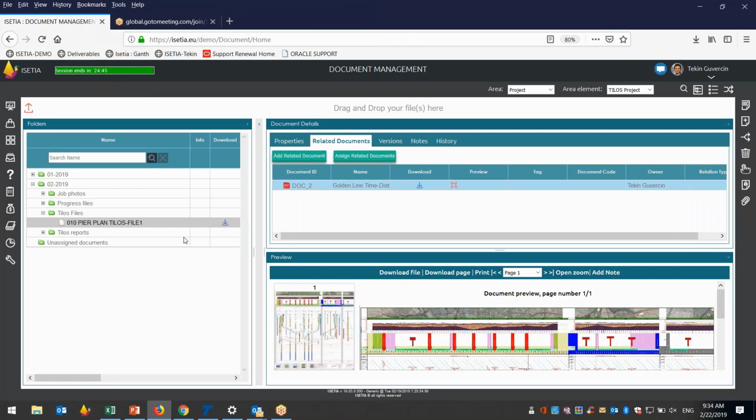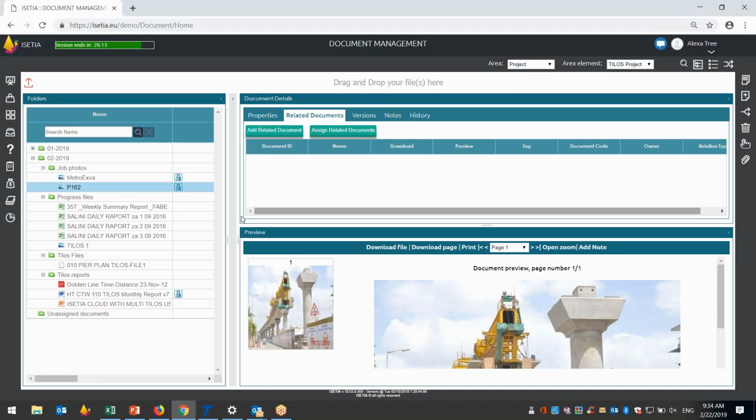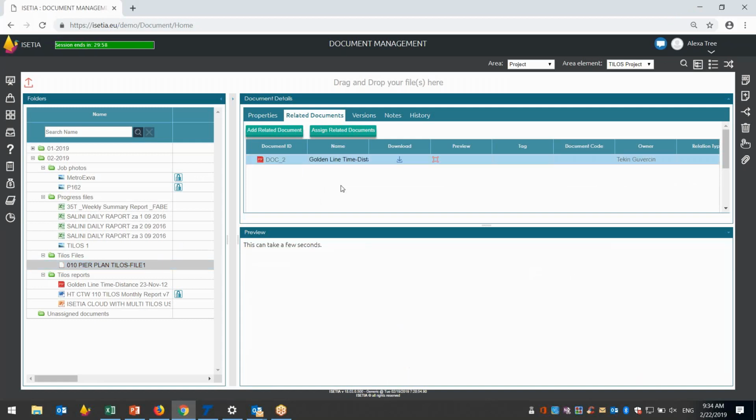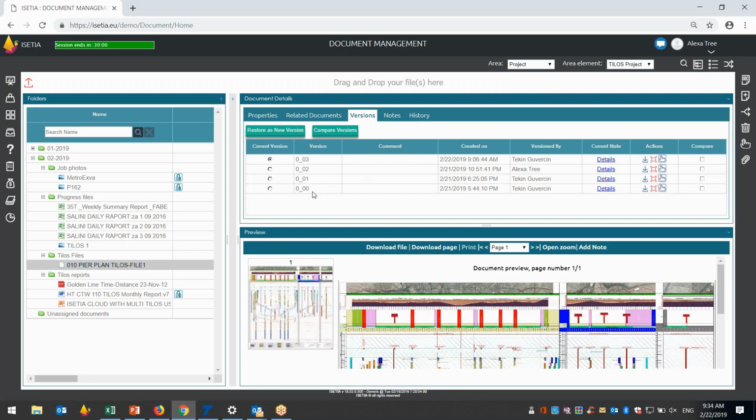But let me show you how the process is working. At the moment, we have the peer plan Tilos file, okay? And as a check-in, I log in it, and we have here 4 versions. Okay, and this is the second user, Alexa, and you can see that she can also select the file, all right, and she can also see that there are 4 versions.